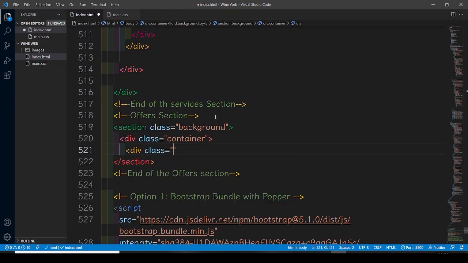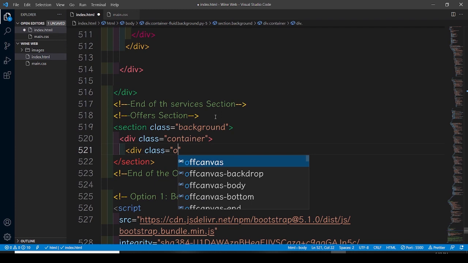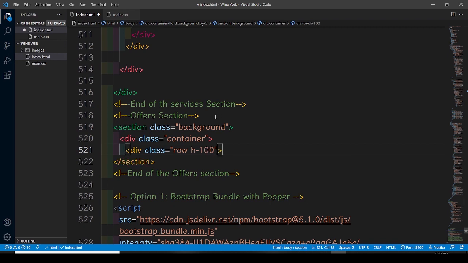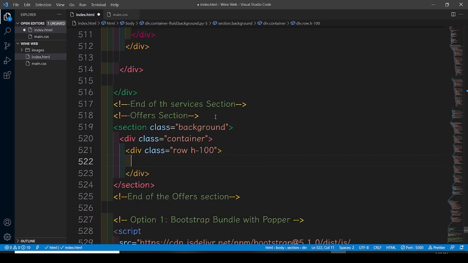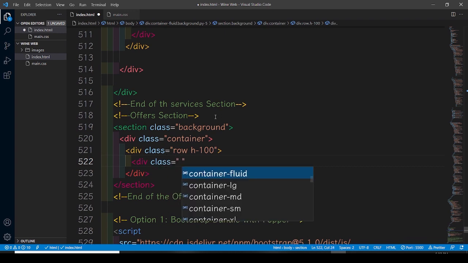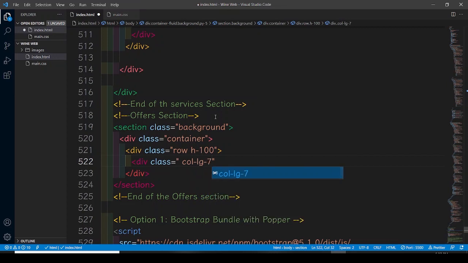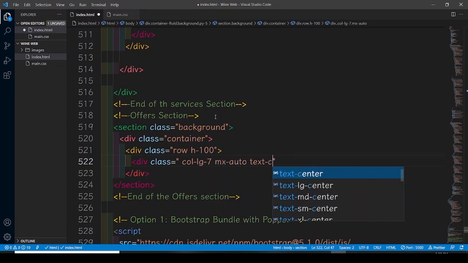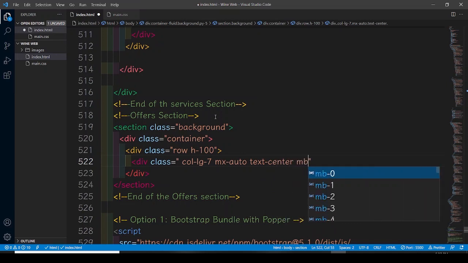Then div assigning it a class, row, and h-100. Then we have another div assigning it a class. This class is gonna be called col-lg-7 mx-auto text-center mb-6.